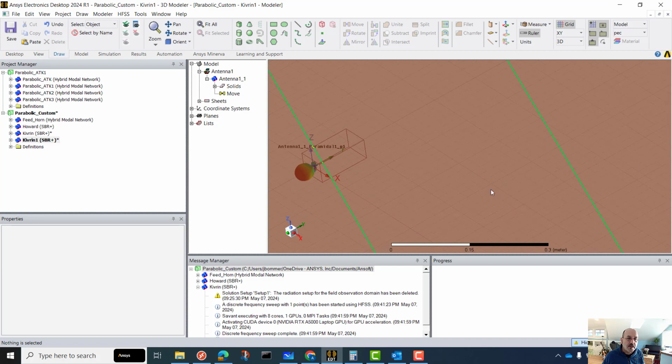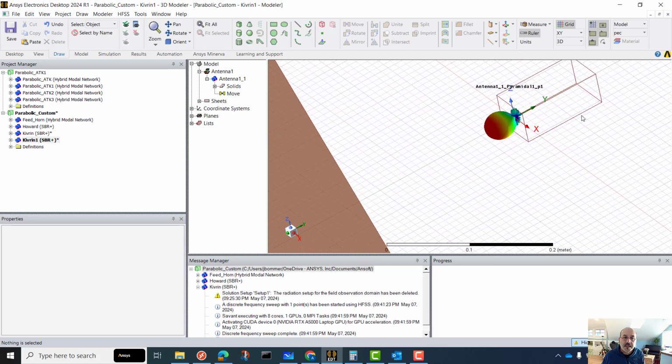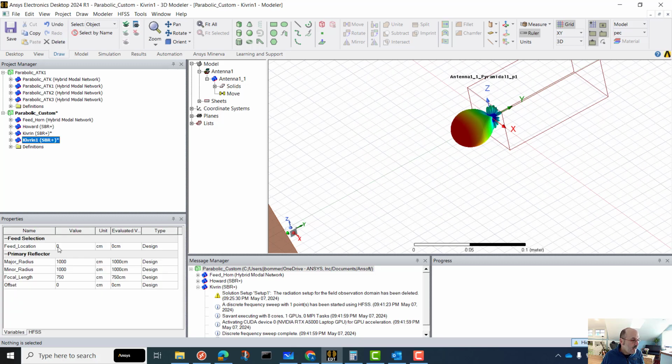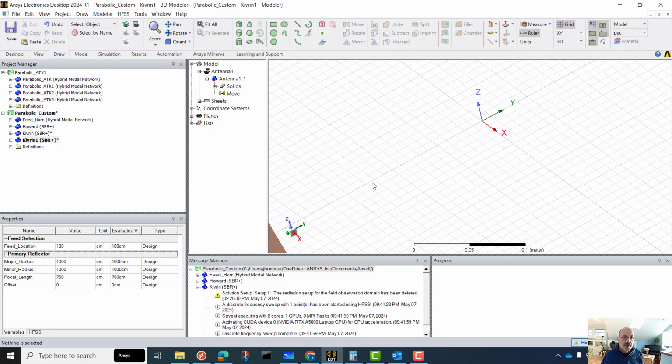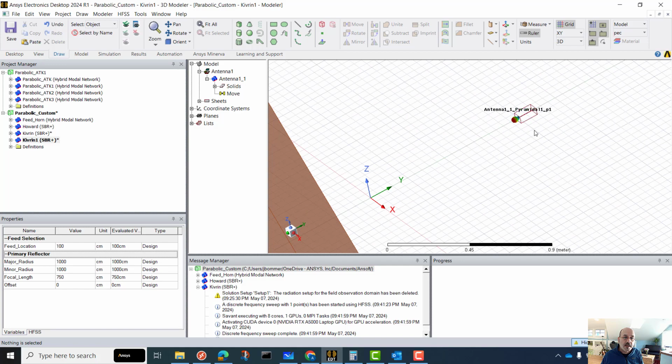So I should be able to see, whoops. Okay, there we go. I should see that it's in the original location now. Now, if I change this, let's say to 100, it just moved away. So here's my origin, and now it went in the positive Y direction. I made feed location 100.